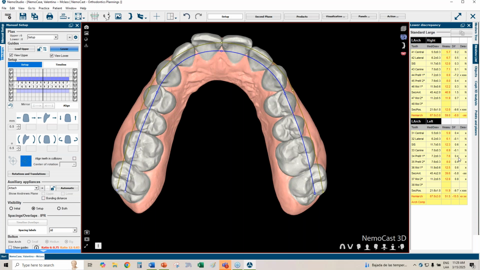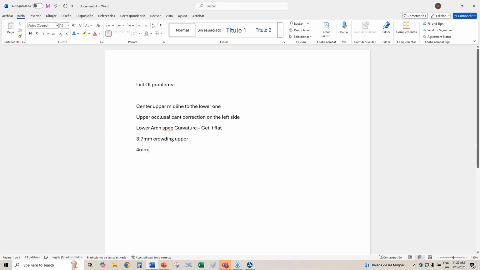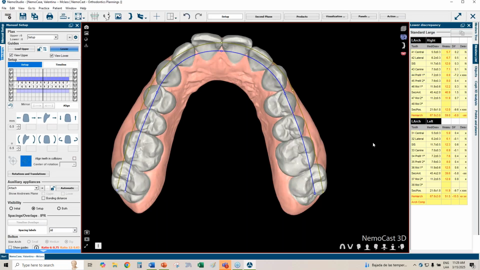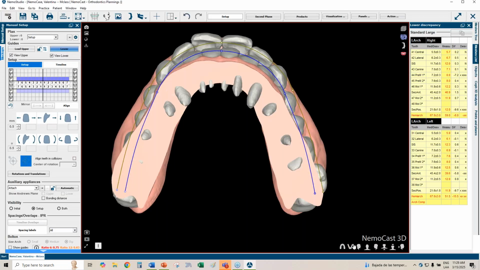So 0.4, 8 and 6, 12. Okay, plus 0.6. It's again 1.8, so 2 millimeters. So we have 4 millimeters total of lower crowding. Okay, so now we have the full tools to start planning this case.